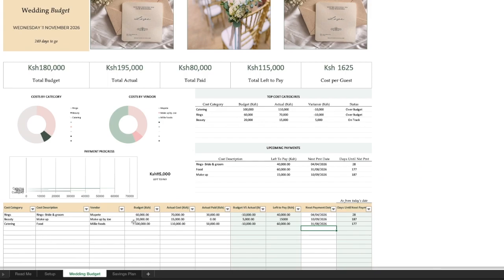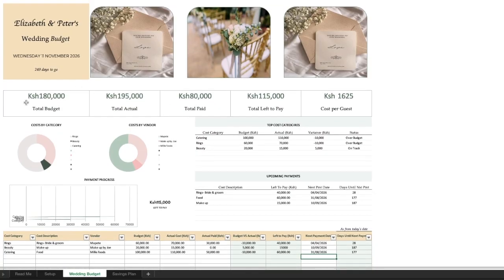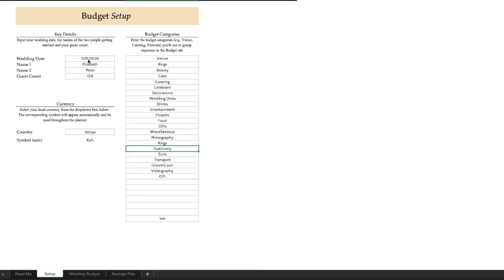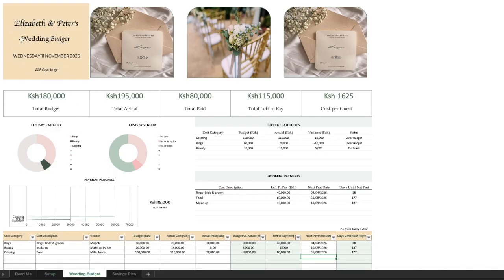One other key thing to note is that if you look at the top section, you'll see that this dashboard has automatically updated. You see the cost category, and the cost per vendor has also automatically updated. You remember you pushed the key date as 11th November 2026 on the setup page, and that has automatically updated this top bit. You can see the name of the brand. You can also see you have 249 days remaining until the wedding. This is as at today until the wedding. So this will just auto-populate based on the date that you populate the budget.